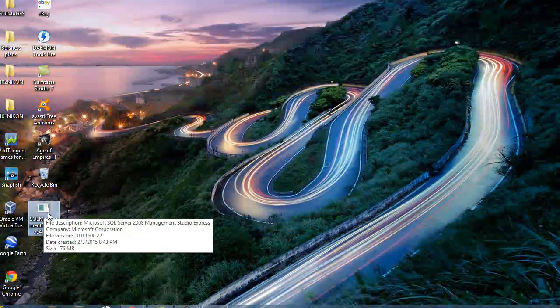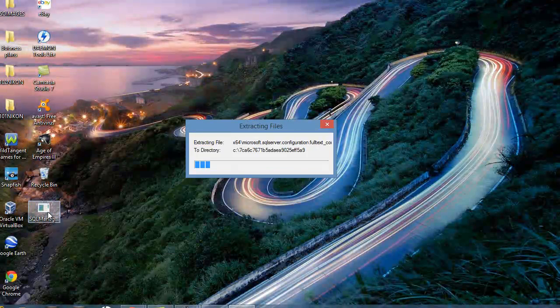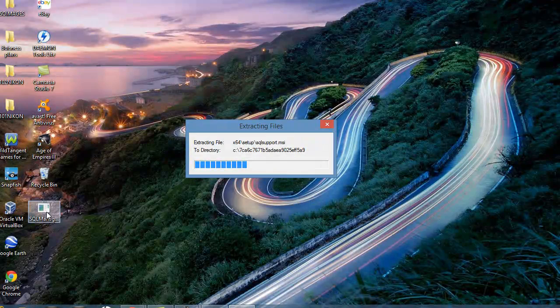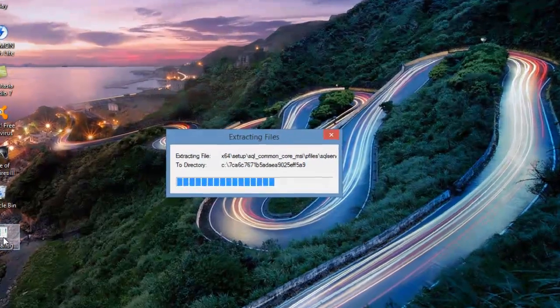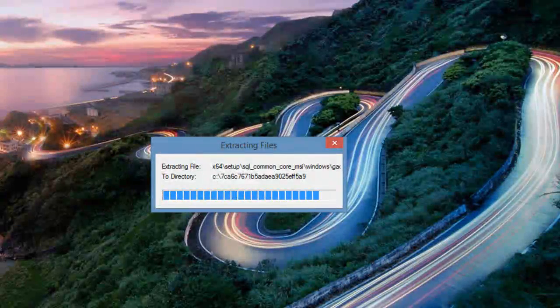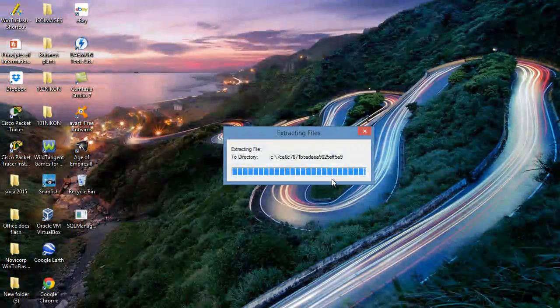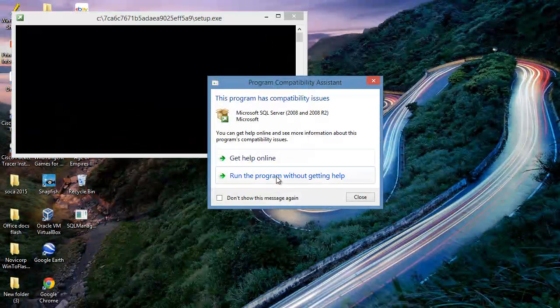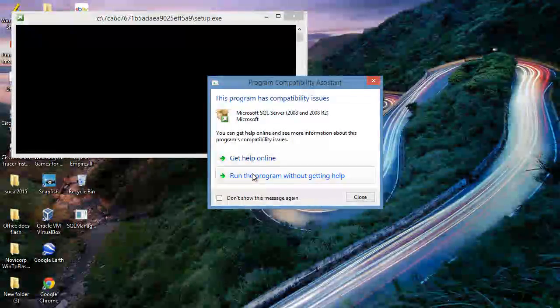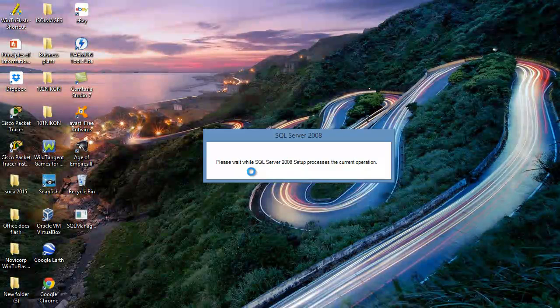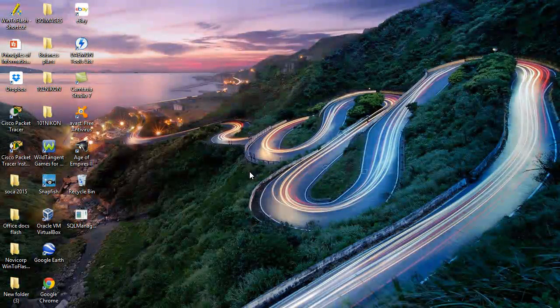So this is the SQL management file, and once you open the file by double clicking on it, it automatically starts to extract the files to your system. Alright, click yes, and now it will show some compatibility programs. You just continue to run without help. Right, as it's doing right now in the background, installing the files that it requires to start the process.